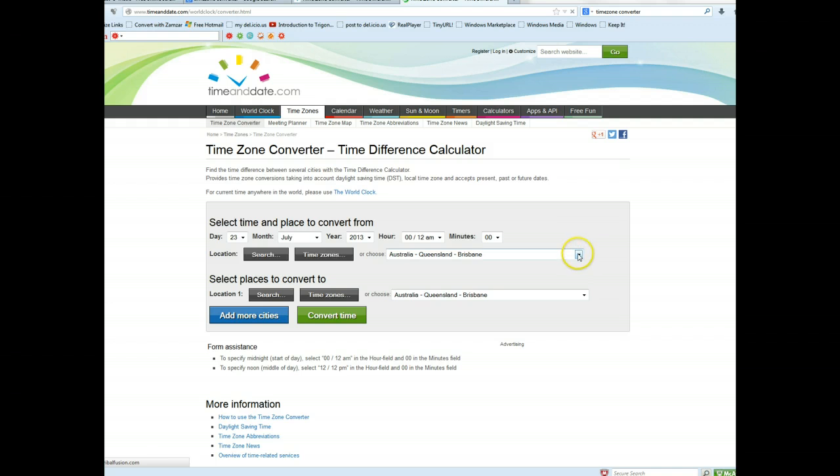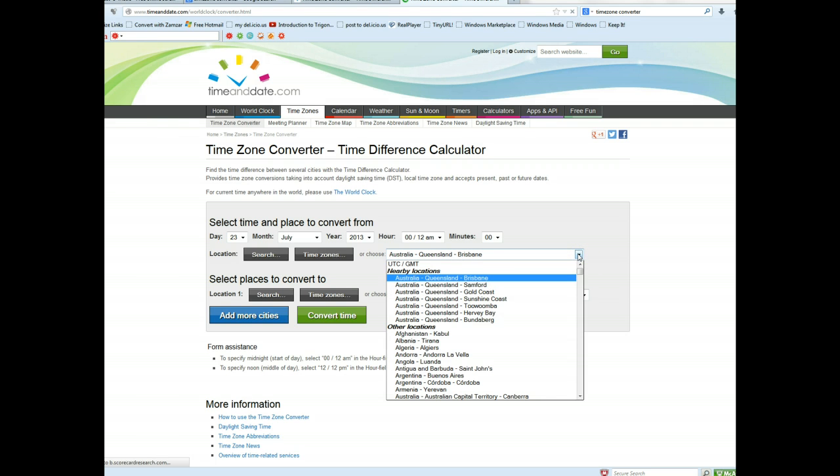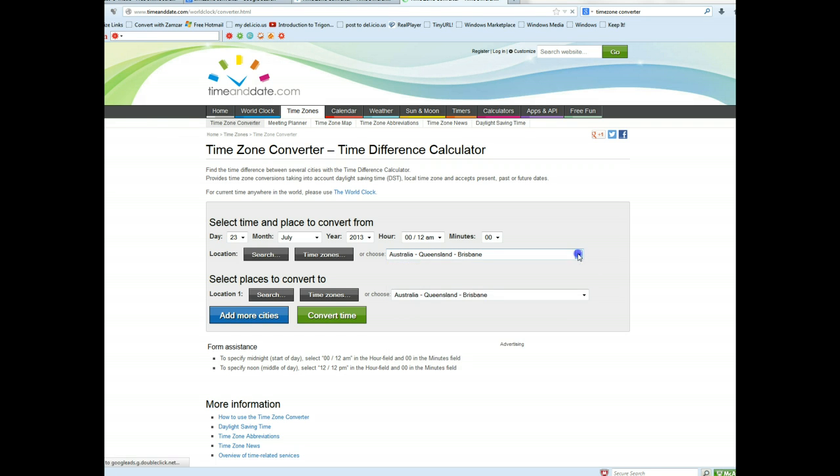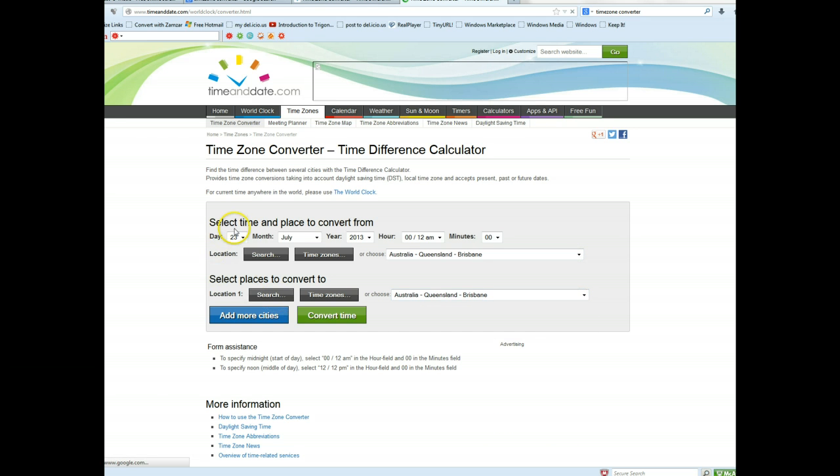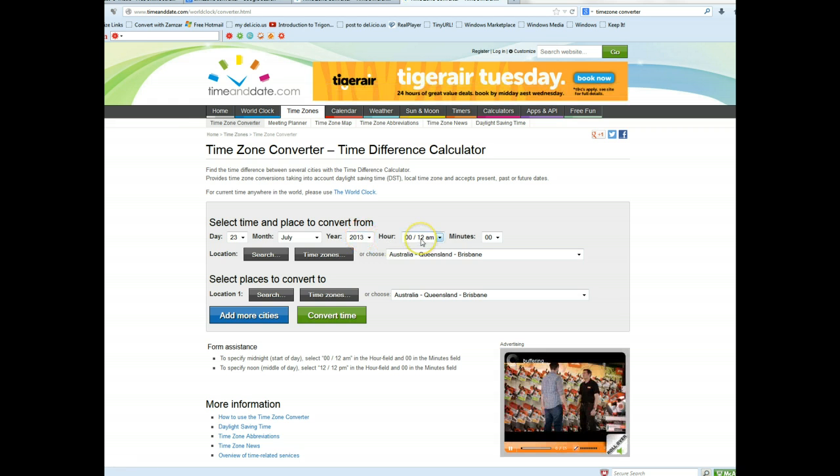So basically you can just choose your place that you are converting from, choose the place you're converting to, type in the time you want there, and click on convert time, and it will tell you what time you have to ring. For example, if you're trying to ring somebody in this place, to reach them at that time is their local time. So that's about all we're going to say about international time zones.